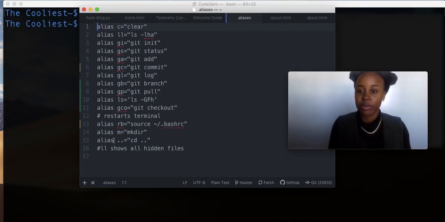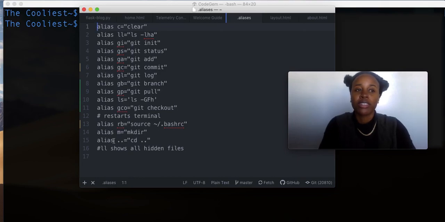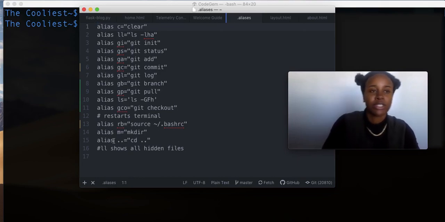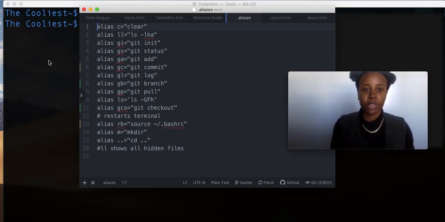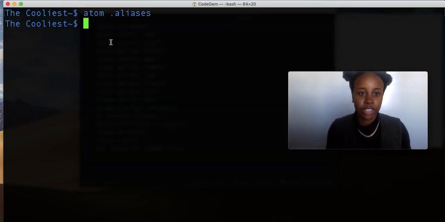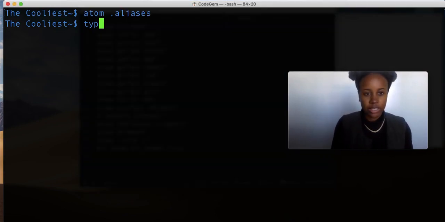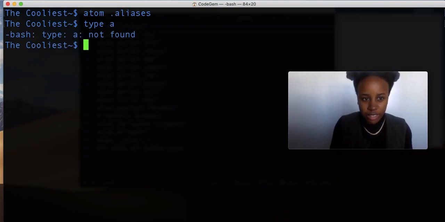Each person can use them as they like. It's up to you what you want to create an alias for. Whatever commands you use a lot, you can create an alias for it. So for example, let me make another alias right now. Let's go here. I'm going to type A. Alright, so there's no alias for A.